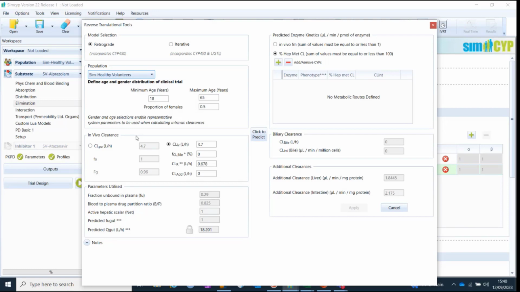Just moving further down here, we have the in vivo clearance options. So CLiv is the in vivo IV clearance, obviously. These can be drawn automatically from the simulator. So if you have an entry for CLiv or likewise CLpo in the in vivo clearance part of the elimination screen, then these are drawn in directly. If you don't, then you can just add them in as a user input.